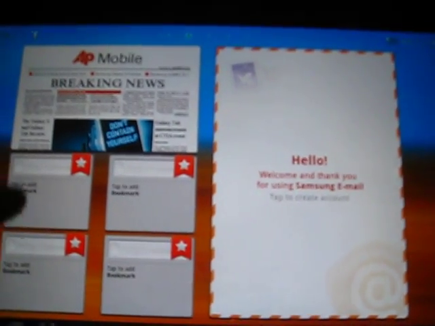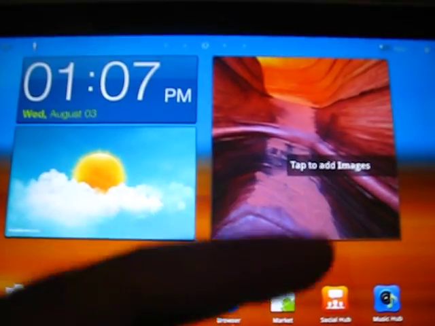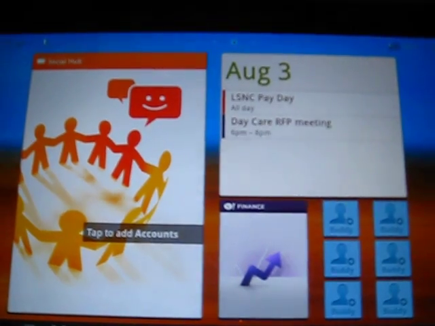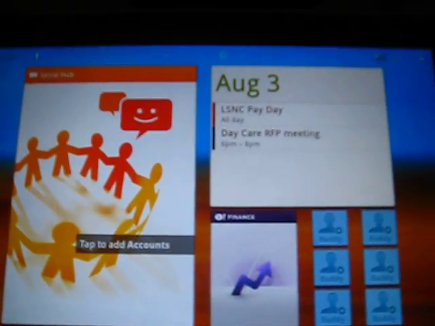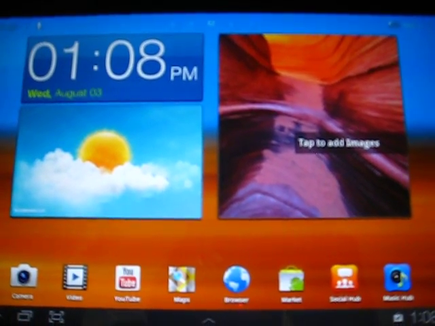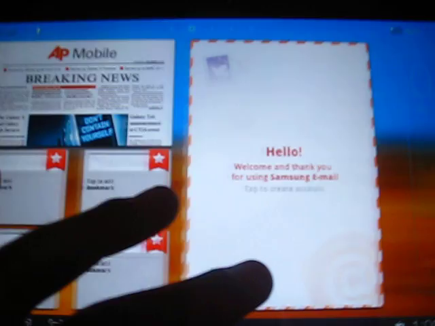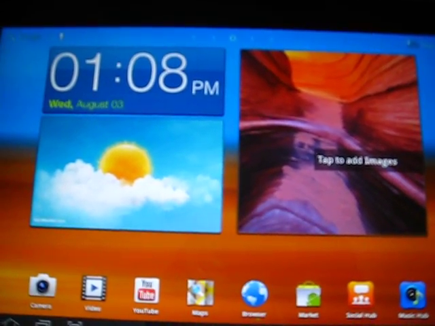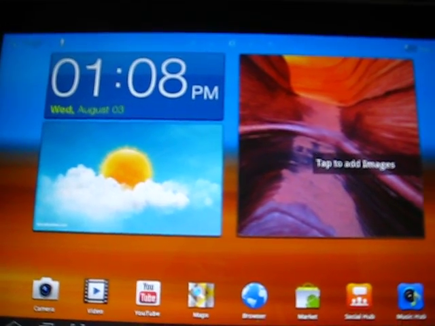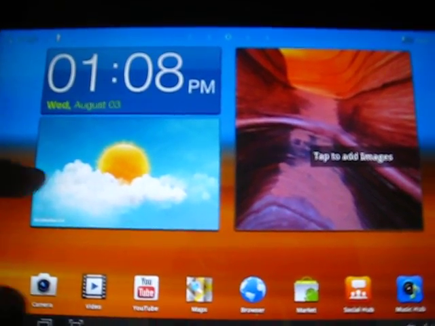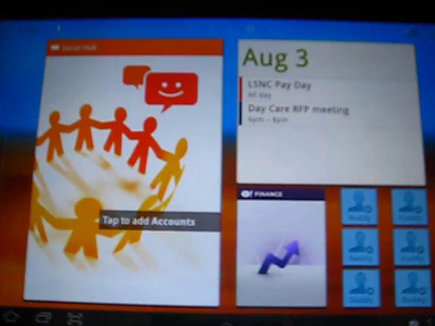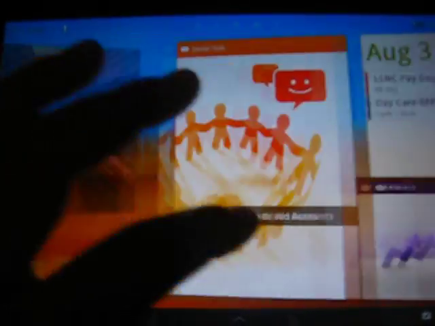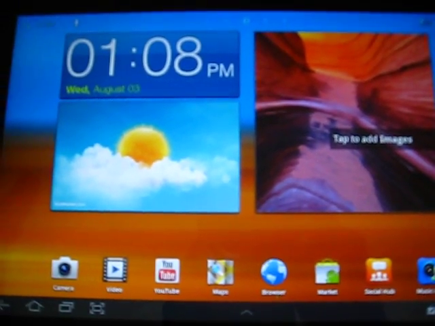Scrolling through the home screens, you can see some of the widgets. You've got an email, AP Mobile, bookmarks, clock, weather, gallery, social hub, calendar, the usual suspects, but everything looks pretty zippy. Everything's really responsive. One thing I noticed with my tab on stock was that it tended to slow down with a lot of apps running in the background. So we'll see how Touchwiz holds up, but for right now it looks pretty snappy.